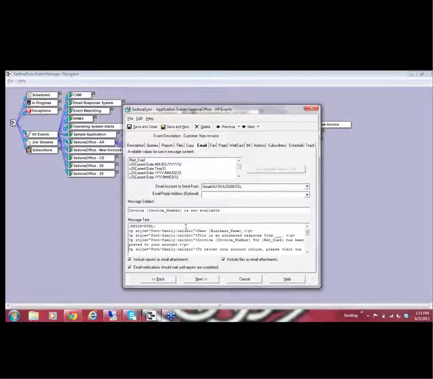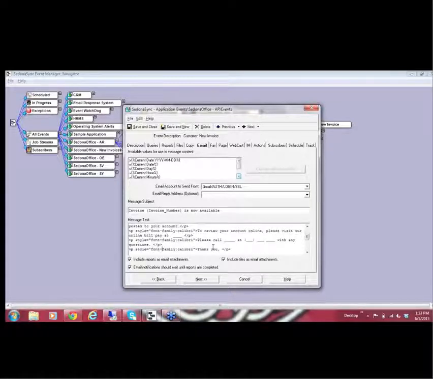And all we're doing is we're simply embedding those fields that we want to make available from this top grid into the body of our email template, so that every time a new invoice has been identified and captured within SedonaOffice, SedonaSync identifies that, automatically sends out the event, takes all the unique information of the invoice, and embeds that into the message, the email message text.